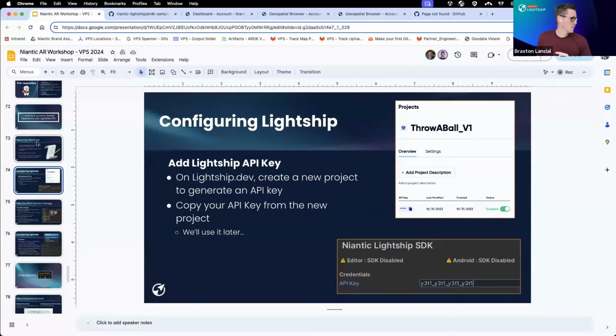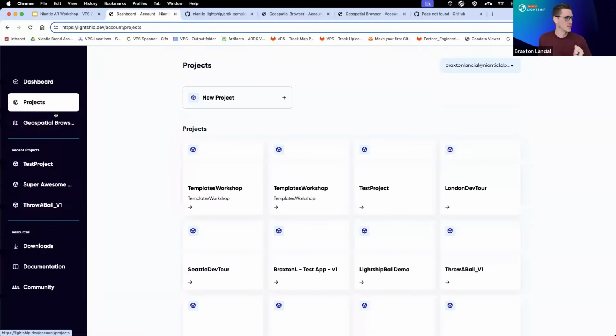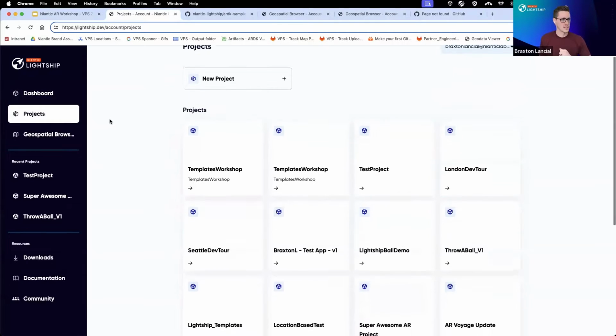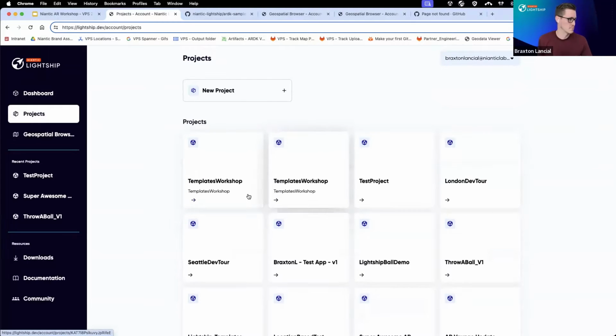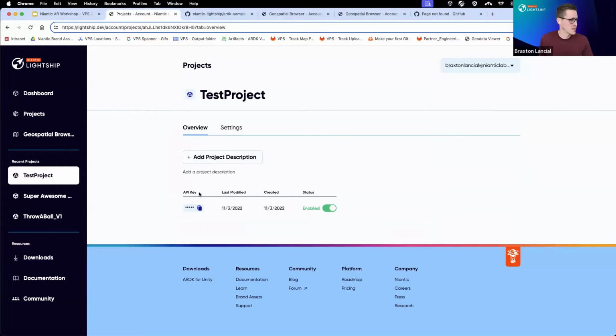So the very first thing we need to do is create a Lightship API key. This is so we know who you are. It's a common practice for using dev kits or using services from platforms. So to do that, we'll actually go to lightship.dev, and you'll create a project. Hopefully you have an account and you can log in, and you go to the projects tab. I have a whole bunch of projects, so I'll select one of them, just a test project. Once you create a project, there'll be an API key field here, and you can just copy that. So we will come back to that here in a little bit.